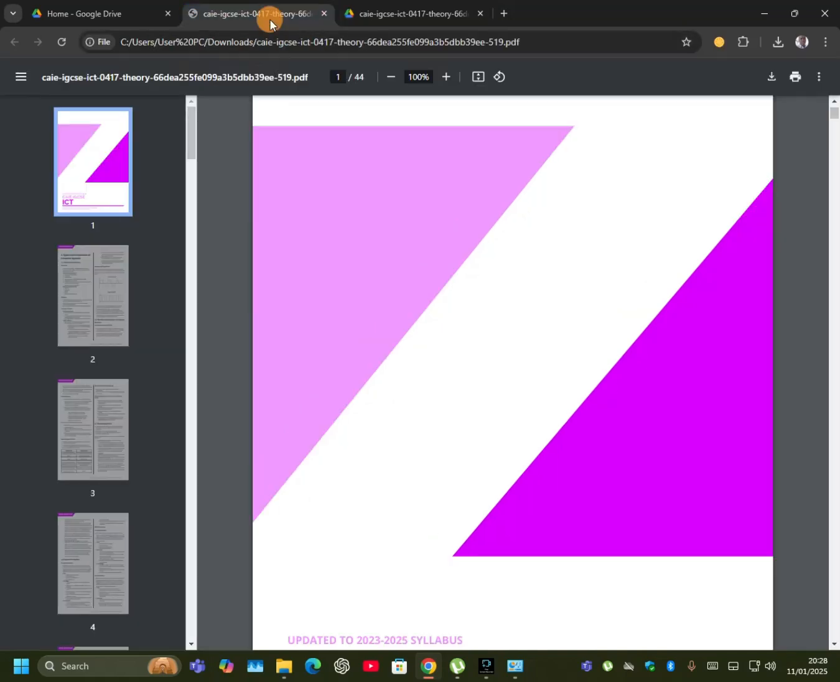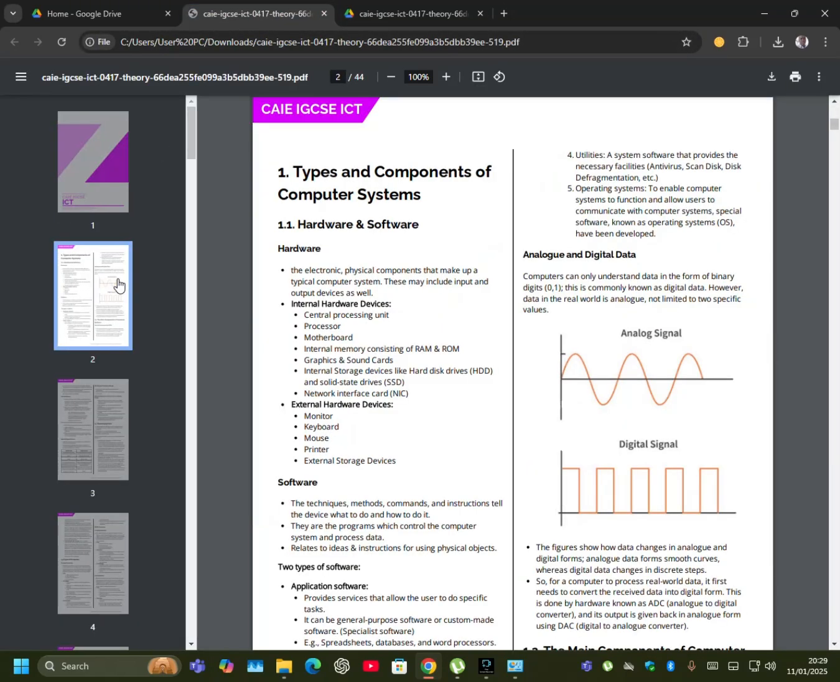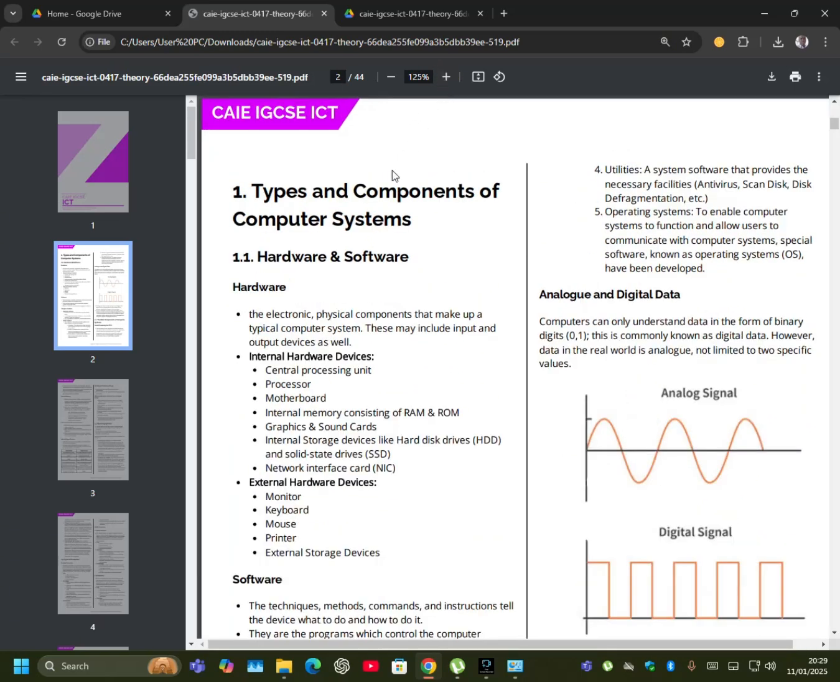I've downloaded mine, so this is how the notes are summarized. The first unit is types and components of computer systems, and unit 1.1 is hardware and software. So they basically break down what hardware and software are. In this scenario, they're saying hardware is the electronic physical components that make up a typical computer system. So I can zoom in. These may include input and output devices as well.